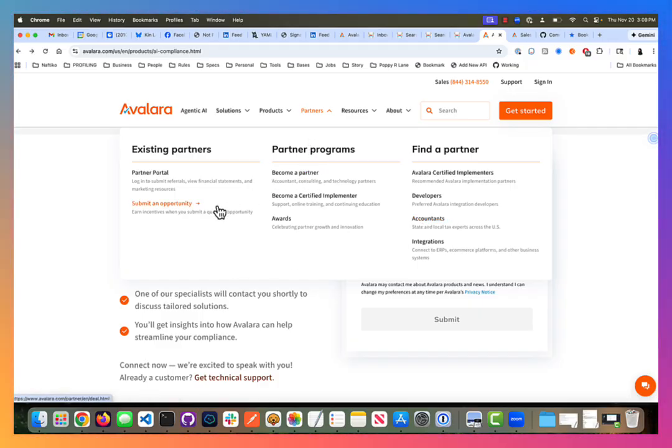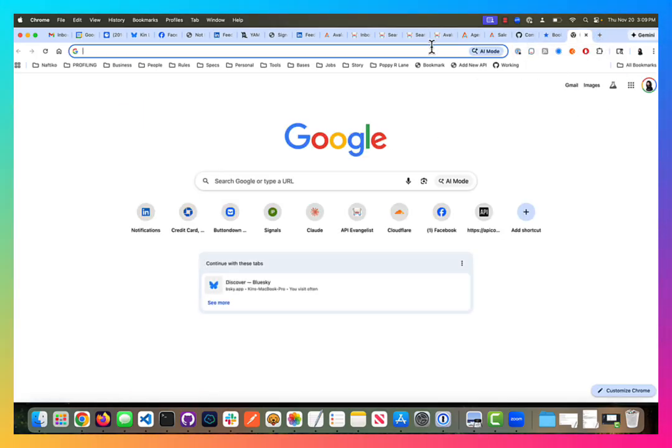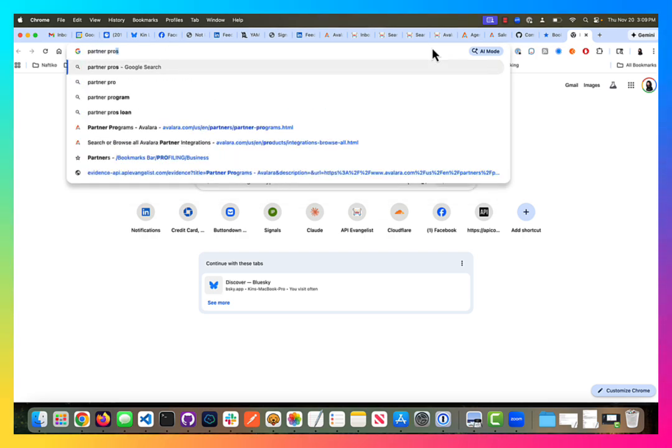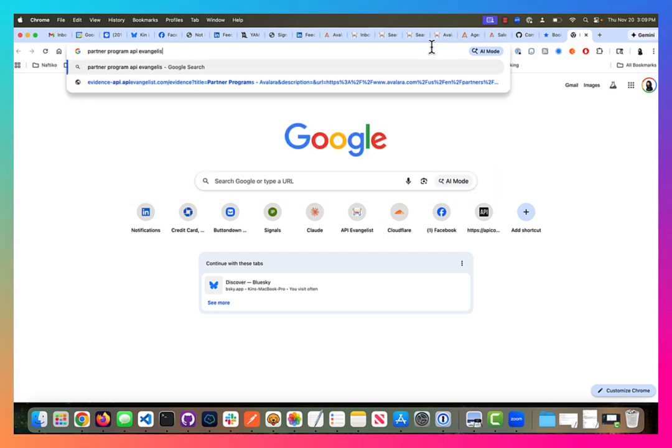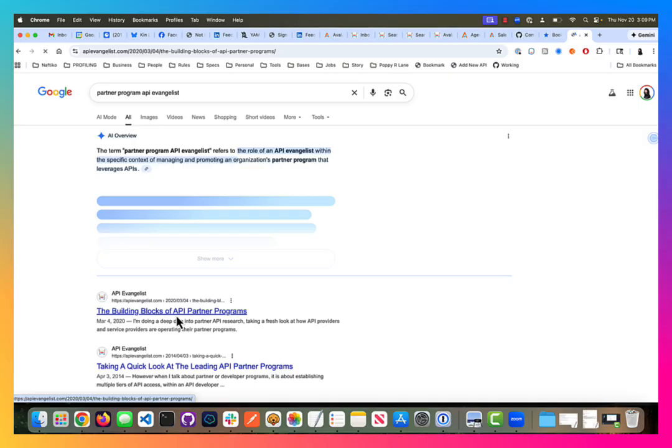So I have the partner page, but I'll dive in and submit an opportunity, become a partner, awards, and this overlaps with the developer program. This is probably a pretty sophisticated sign, because if you look at a partner program, API Evangelist, the building blocks.